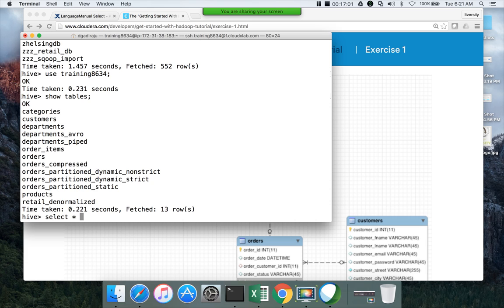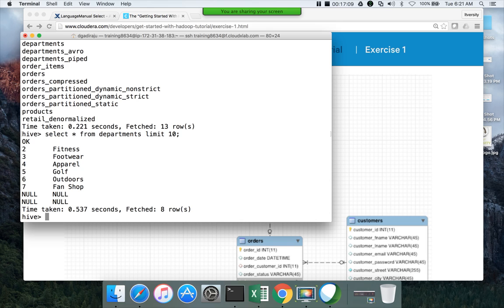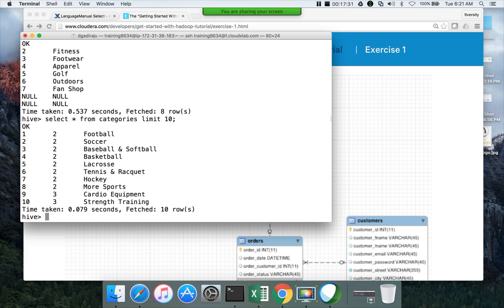So first we should validate that we can actually get the data without any issues. Departments limit 10. So we are getting those 6 records. That is fine. The last 2 have some issues because of the mismatch between the data in the files and the table structure which is defined. And then categories. So limit is the command to limit the output to whatever number of records you want to see. So categories is also working fine. To preview the data, you should always use limit.